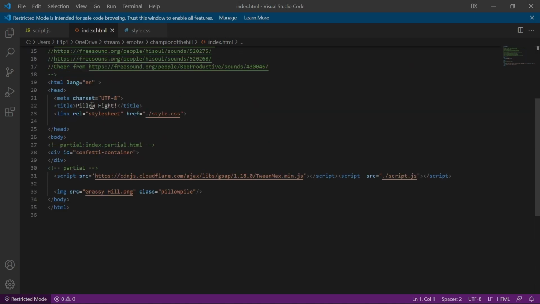We have a title which I've not updated, but doesn't really make a difference. We have a reference to an animation library, TweenMax. We have a container where all the work's being done, and we link to our script. We also have the grassy hill, which is obviously the hill we're fighting over here. And we also have a style. So let's go to style first.